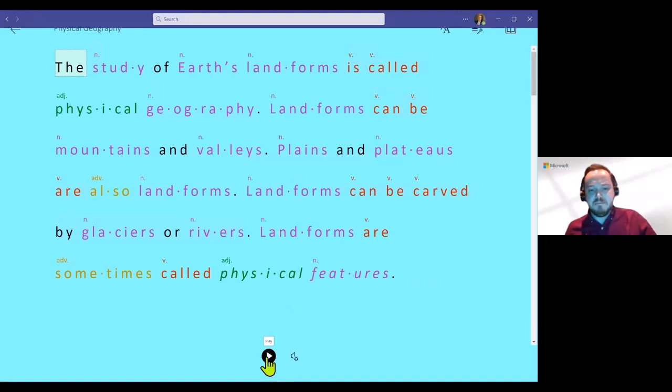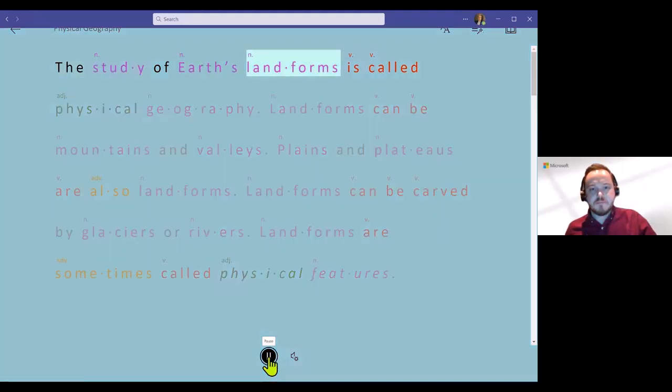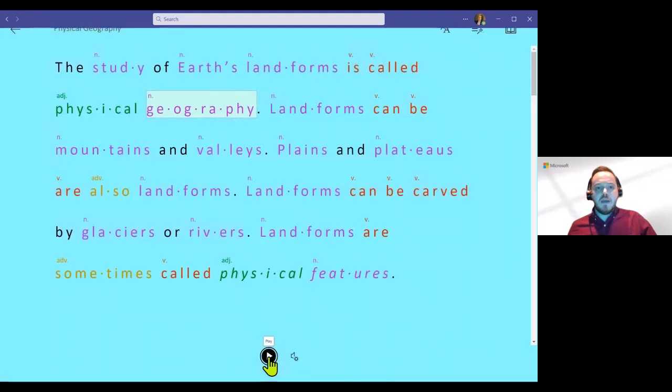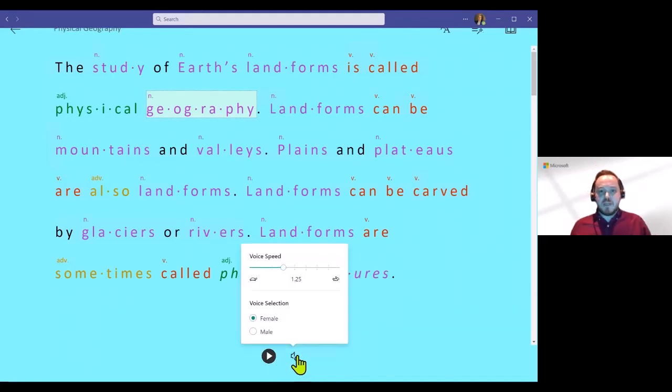So I'll go ahead and hit play. The study of Earth's landforms is called physical geography. Now you'll notice that's reading pretty quickly, but if I come over here to voice settings to the right of the play button, I have the ability to adjust the speed at which the narrator is reading this aloud. So this student benefits from learning at a 1.25 times speed. Maybe it helps them focus a little bit easier on the material, but maybe some other students might benefit from a reduced reading speed. We can go to half speed and I'll play what that sounds like.